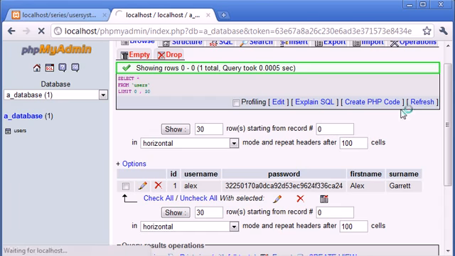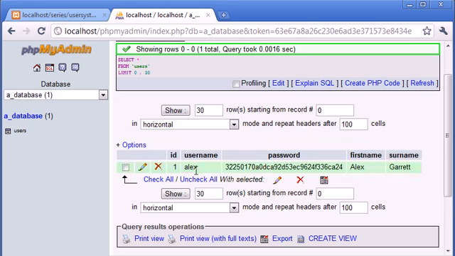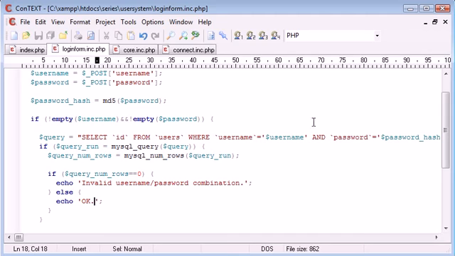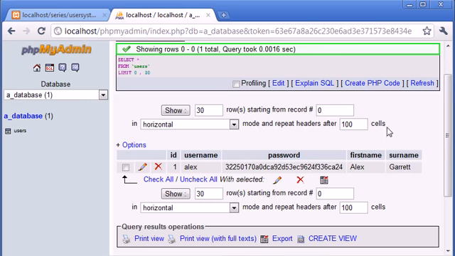So let's go back to our users table. We've got Alex with the password, which I think is pass123, but the MD5 hash. Remember, we convert the MD5 hash automatically when we process the login. And then we have various bits of information which aren't important just now.